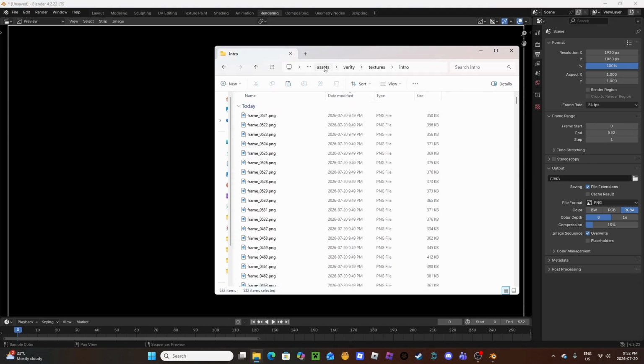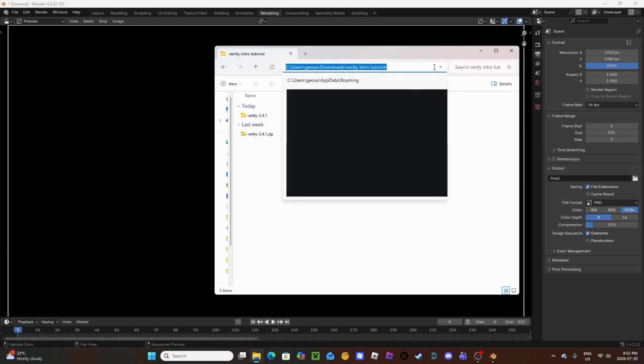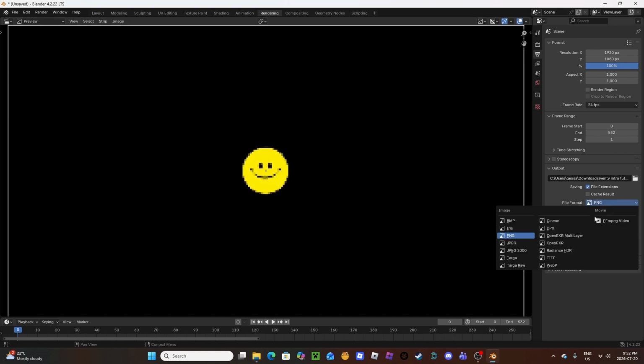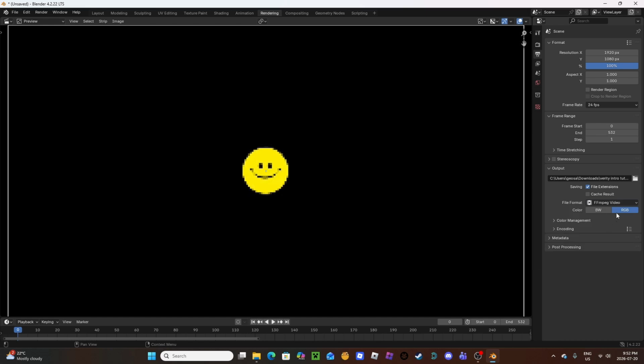Oh wait, no, not this path. Definitely not this path. This path here. Now, once we do that, you gotta paste it into here. Then you gotta go to file format, change this to FFmpeg video. Then you need to click this little folder button.